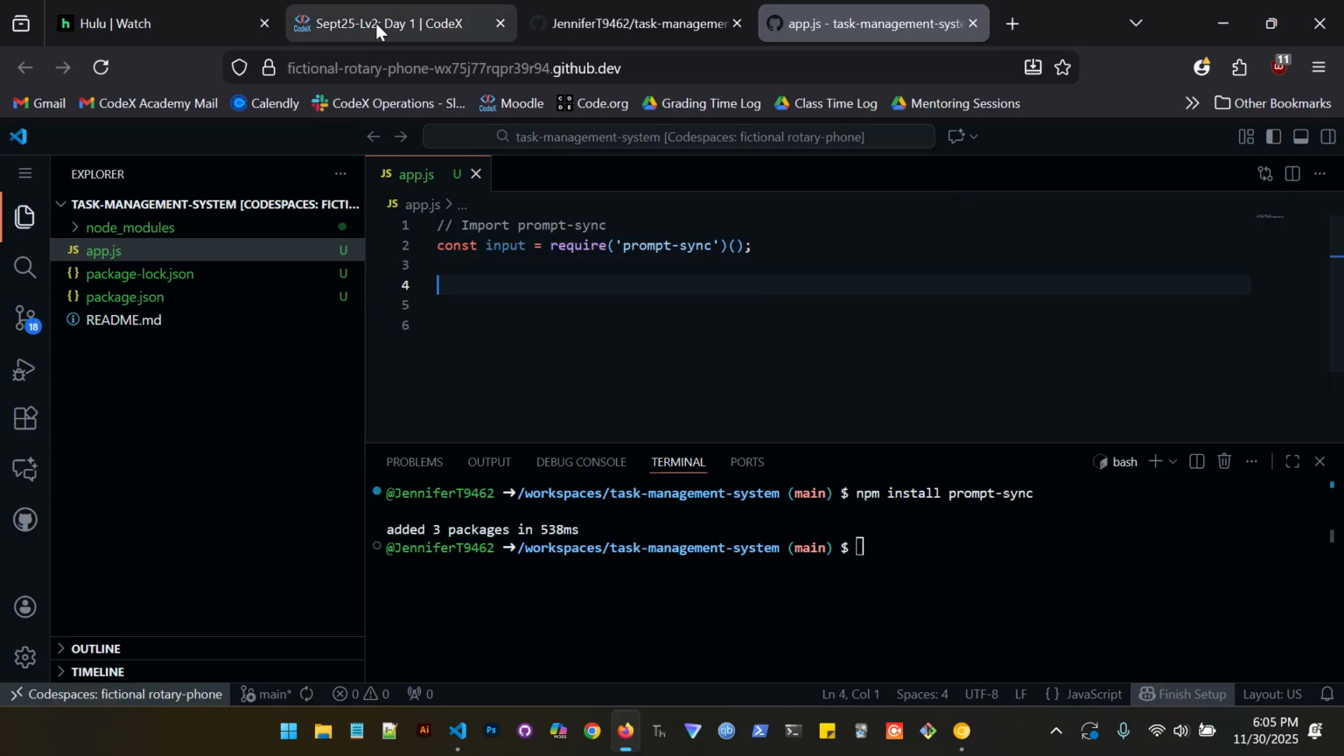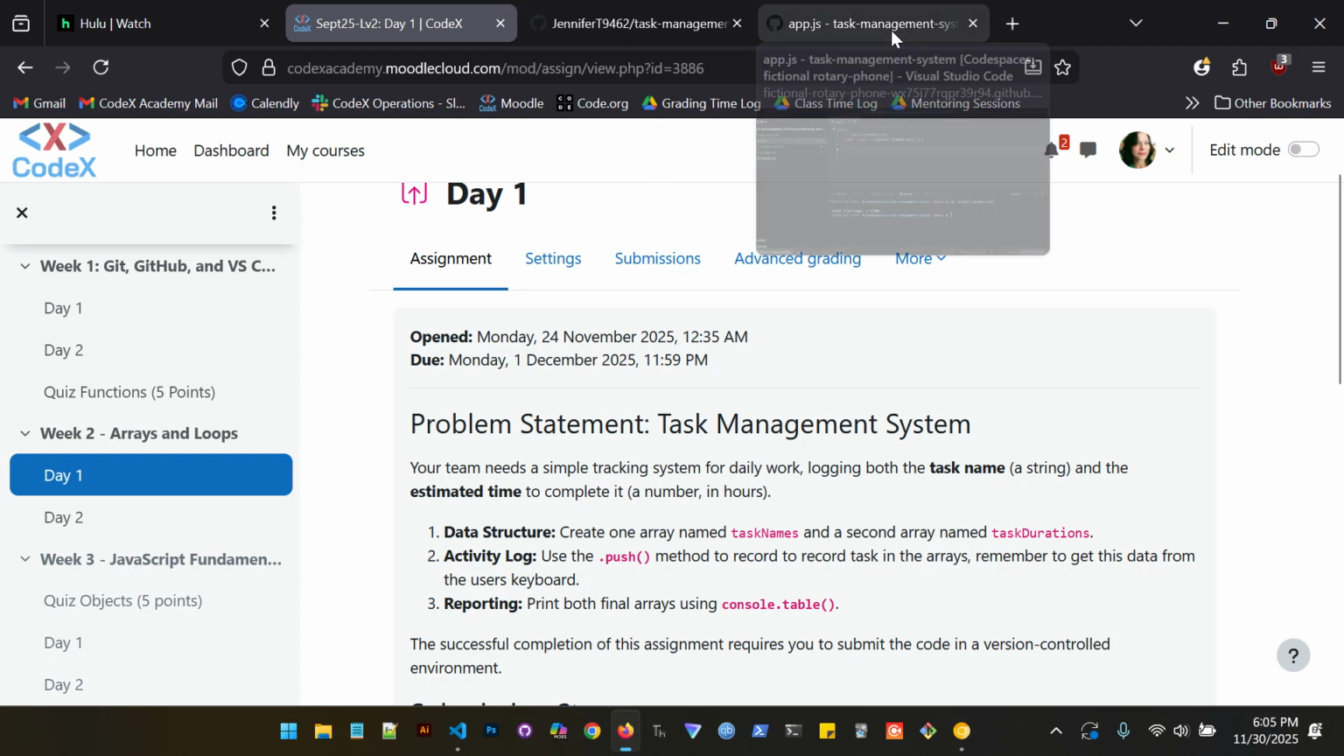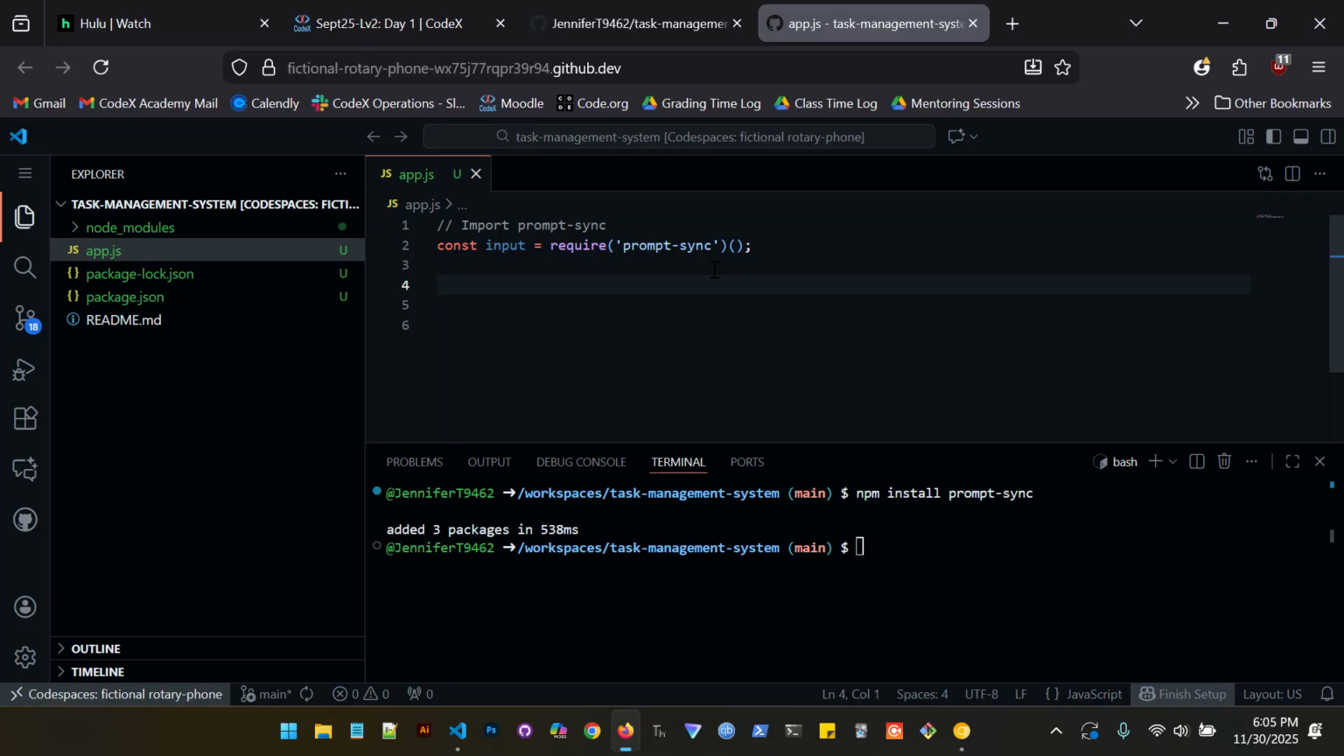All right, so the first set of instructions is to create an array called task names and task durations. We'll use let because the value is going to change over time throughout our program, so we'll use let instead of const. So task names. When we just want to initialize an array, we're not really putting anything in it, we're just starting it. So an empty array would be these brackets. That's how we initialize an empty array.